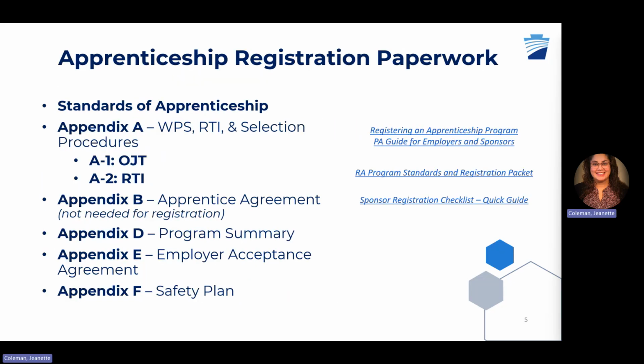Now let's take a look at the paperwork involved in building a registered apprenticeship program. This paperwork forms the foundation of the accreditation process, and several documents are required to complete the registration packet. And we'll walk through each of them in more detail on the following slides. But here, the core documents included in the registration packet are the standards of apprenticeship, Appendix A, which includes the work process schedule, related technical instruction, and selection procedures.